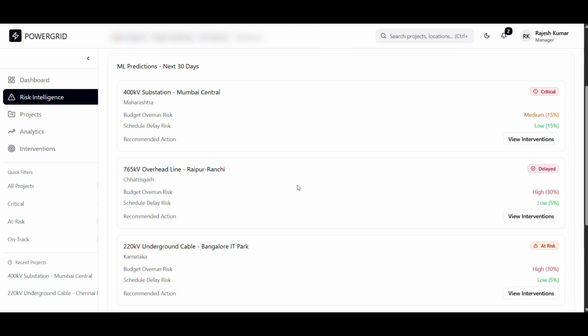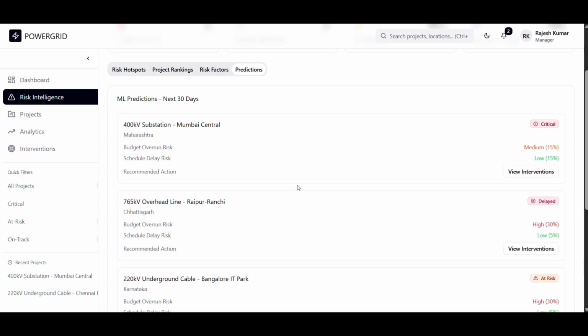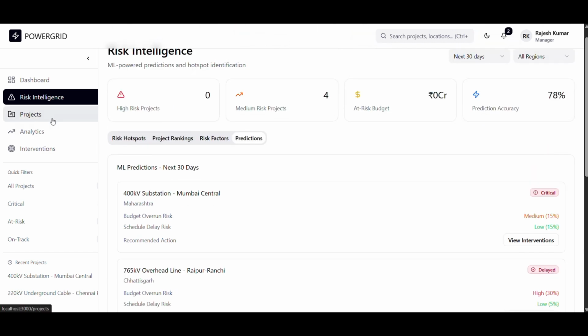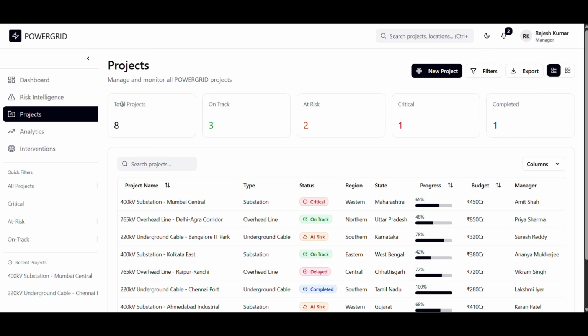We can also see the prediction by the ML model on the basis of current and historical data of the project. That is the timeline achievement data, any budget overrun, any atmospherical changes, any other intervention that has occurred so far in the project. After that, we have the project section where we can see the total number of projects again. We can see projects with different statuses, that is, we have 3 projects on track, 2 projects at risk, one in critical, and one is completed.